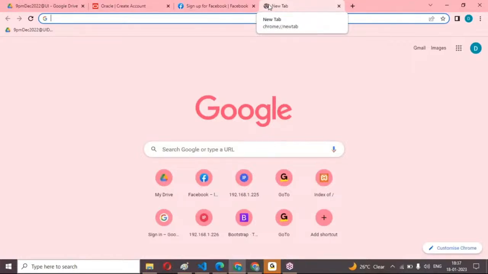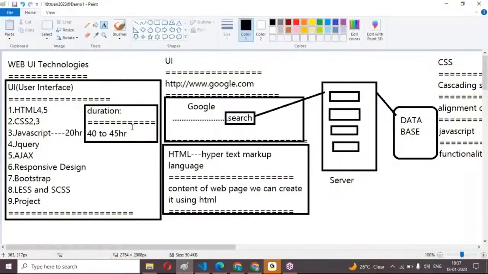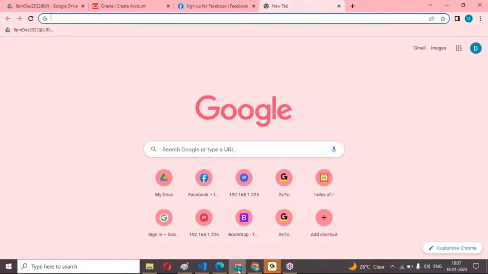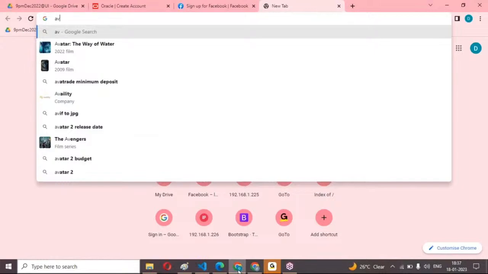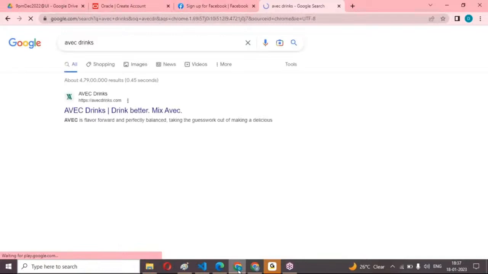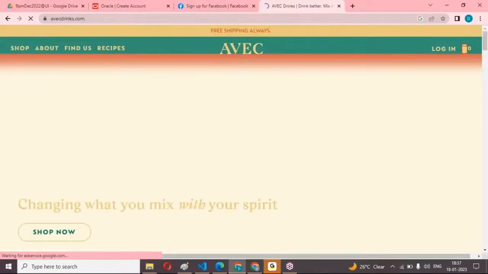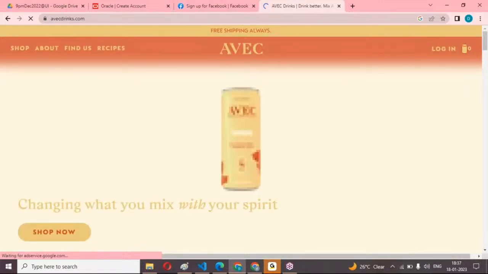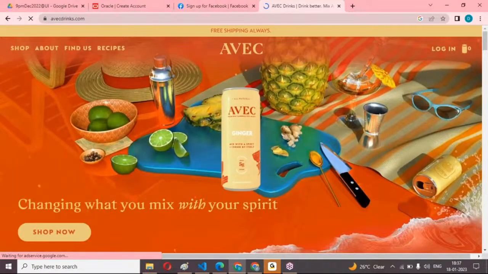Here I'll show you some attractive user interfaces, what we can develop by learning all these topics. See here, AVEC Drinks is one website. Under that you can see how the web page is displaying its output.